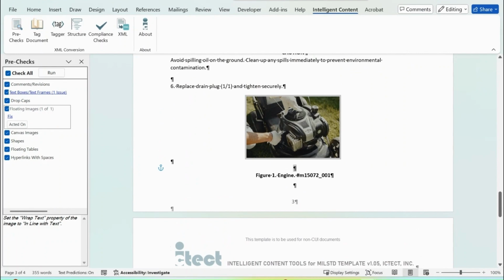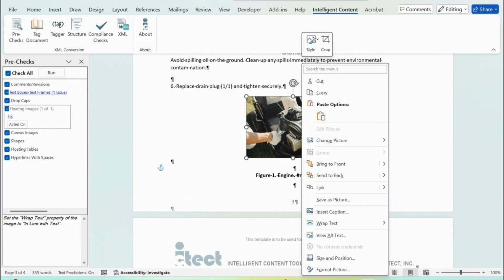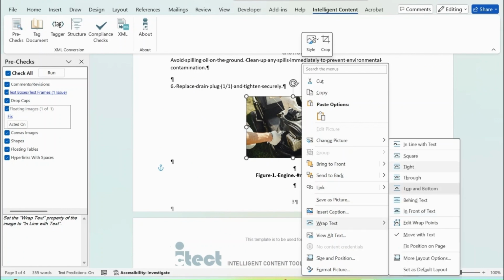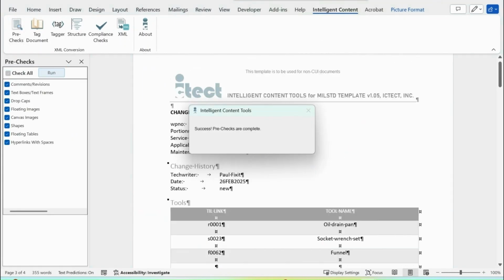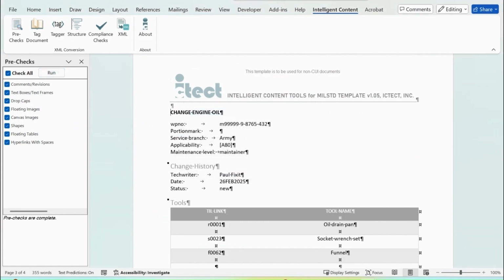Now, a lot of times in these technical documents, there's going to be images. They could be pictures, drawings, whatever is going to be needed to help show the user of this document the information that they need. So what we can do in this case, the issue isn't that there's an image, it's that it's a floating image. So we're going to go to wrap text, and we're going to make it in line with the text. All right, now I'm going to click pre-checks again, run it again. Now we can see there's no blue links, no errors, no issues. We're good to go there.